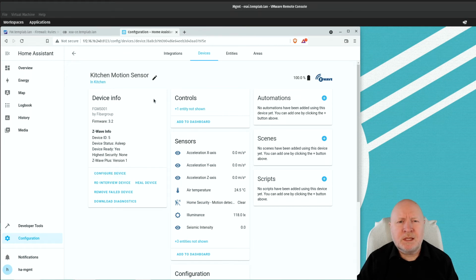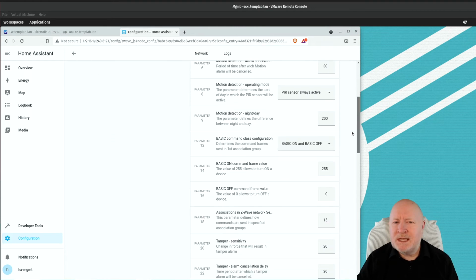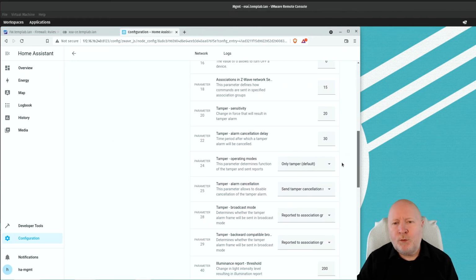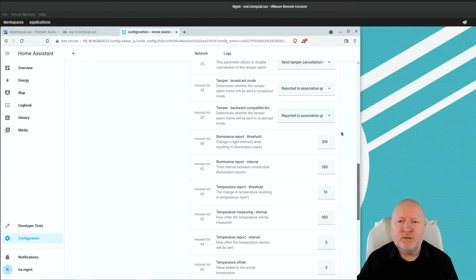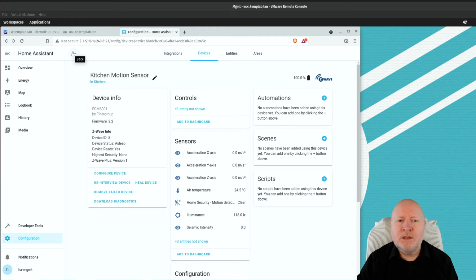Now, when it comes to things like motion sensors in particular, I would really recommend reading the manual, because if we click on configure device here, there's a lot of parameters in here. It sets sensitivity levels, whether it reports information, how often it reports information, and so on. These are things you need to tweak, and you really need to be looking at the manual to understand what these are.